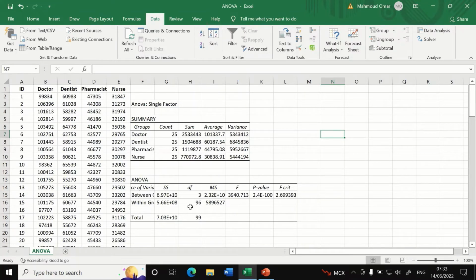If I click on OK, a table is generated for Anova, showing first descriptive, a summary, and then the Anova table. In the summary here, we can see that there are 4 groups: doctor, dentist, pharmacist, and nurse. And there are 25 participants, or members, in each group. And the average for the salary here varies between the groups. We can see here that the doctors have the highest salaries and the nurses are the lowest.